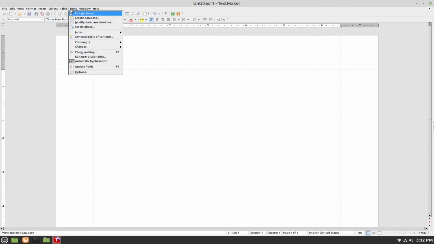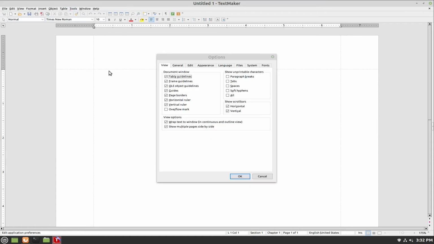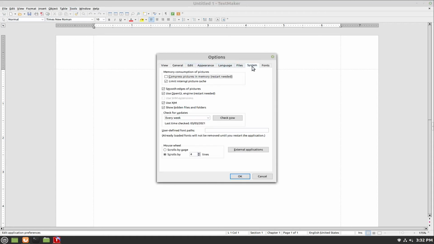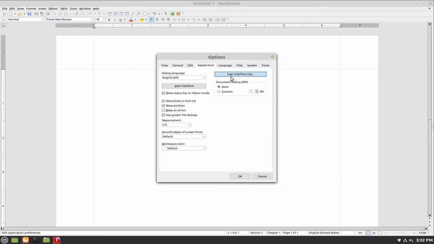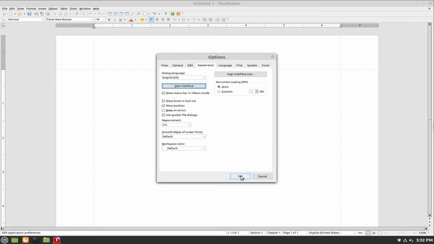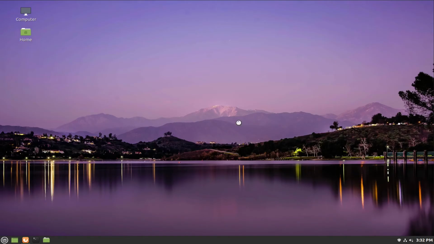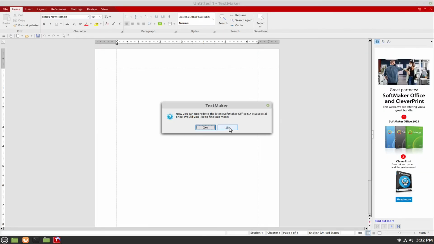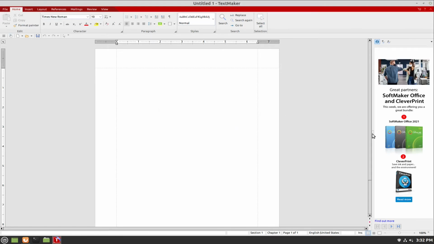And we'll change, let's see here. Tools, Options, is where we want to go. We want to change the appearance, the user interface. And we'll go with the tab view here. So they've got a few little ads on the side here. You can collapse these. Really, the ads are associated with their full-blown professional edition of SoftMaker Office.